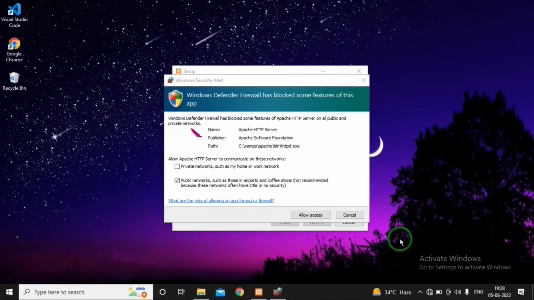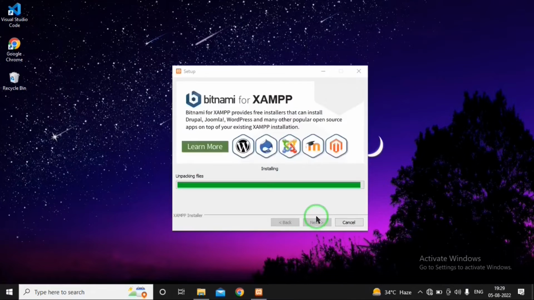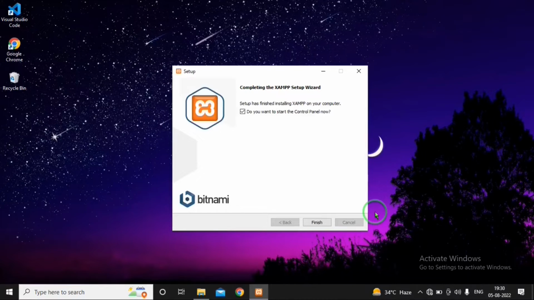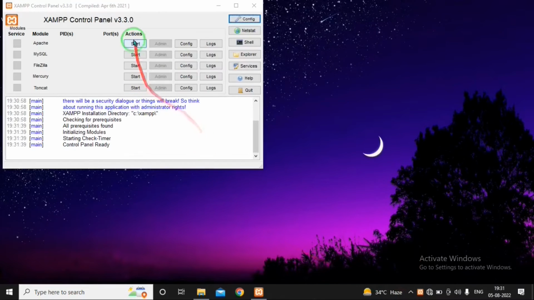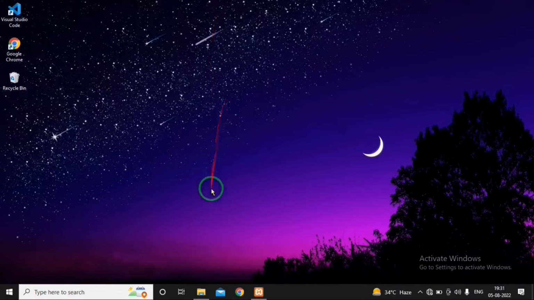Now you can see a warning from Windows Defender. Just click on Allow Access without changing the default settings. Then click on Finish. Once it finishes the installation process, you will see the XAMPP control panel automatically on your screen. From here you can simply start and stop the services or components you want. Now minimize or close this panel.